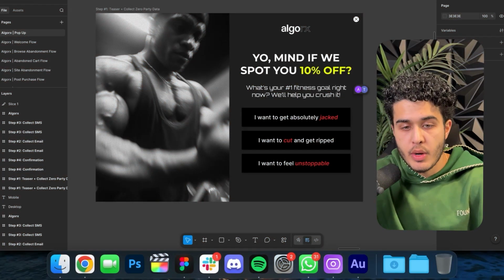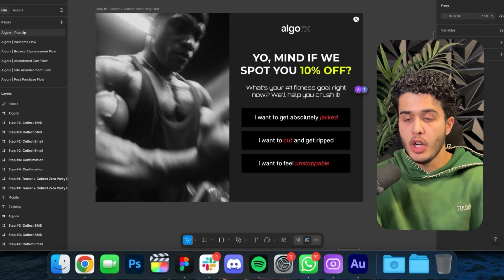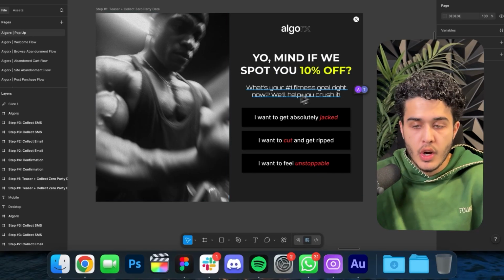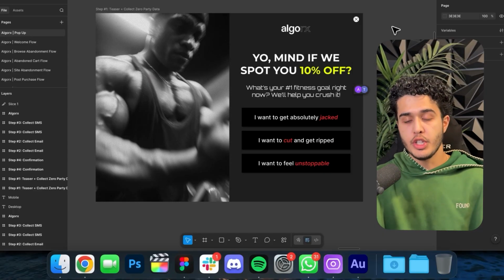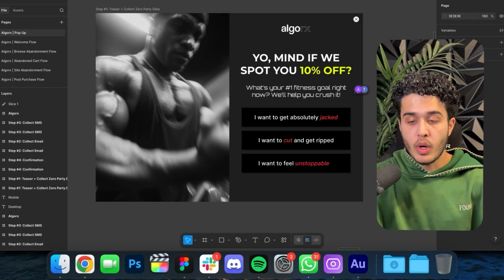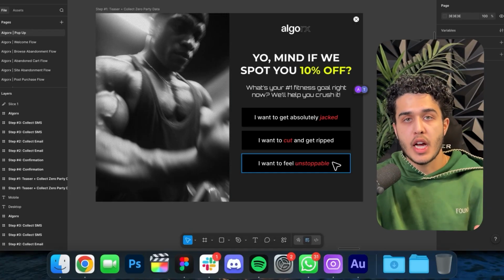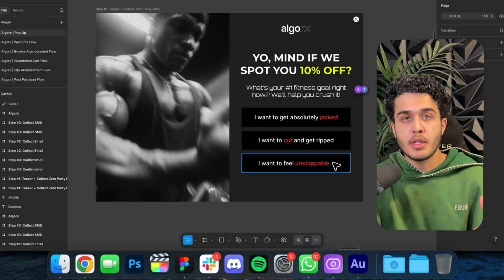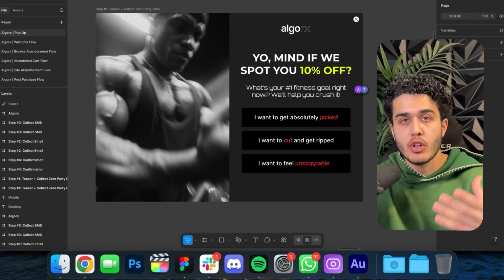Here's a peptide company that we are working with, and this is the first step inside of their actual pop-up. So it's like, yo, mind if we spot you 10% off? What's your number one fitness goal right now? They're selling peptides mainly for people who go to the gym. And we're basically asking them, I want to get absolutely jacked. I want to get cut and get ripped. I want to feel unstoppable. These are the three main types of people who are buying from them, and we are just putting them into the right buckets so we could then tailor our sequences to them.